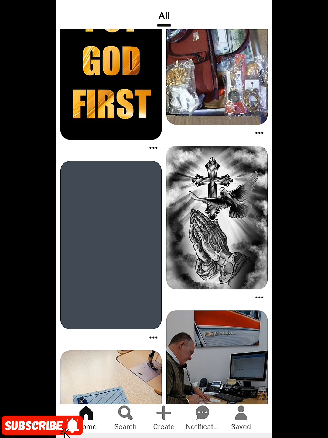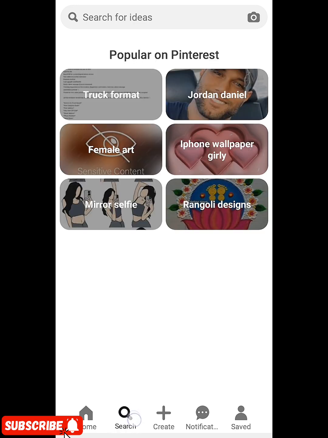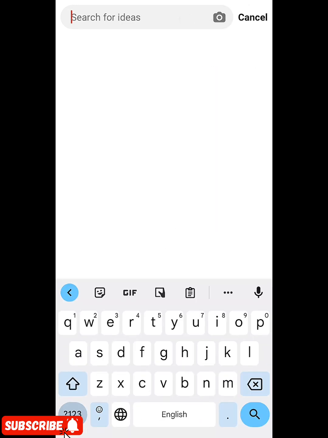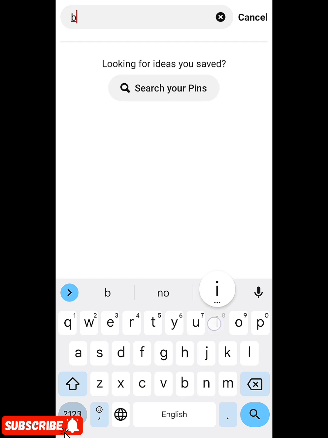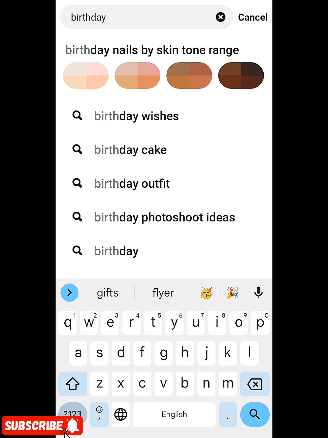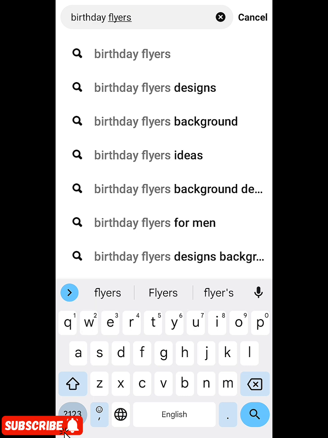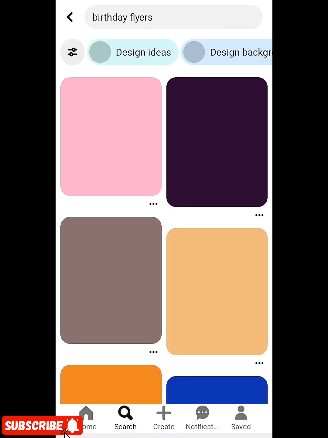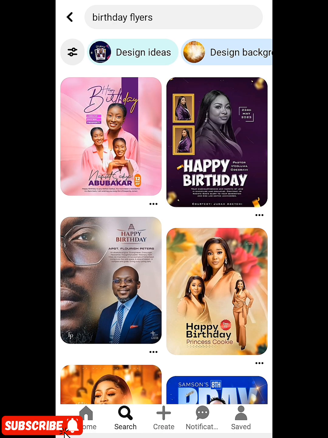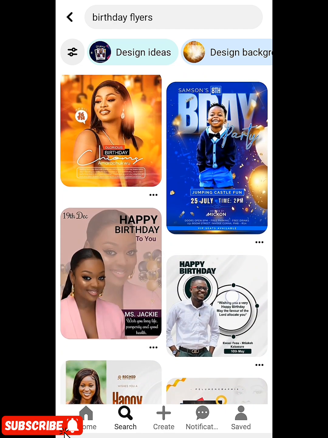I initially logged out my account so as to be able to teach us how you'll be able to go about it. So kindly stick around with me to the end. You are going to be clicking on this particular search icon below. Then, let's say for instance you want to be designing a birthday flyer, you are going to search for birthday flyers. Then you are going to click on it and you'll be able to see various kinds of designs for birthday flyers which designers have posted.